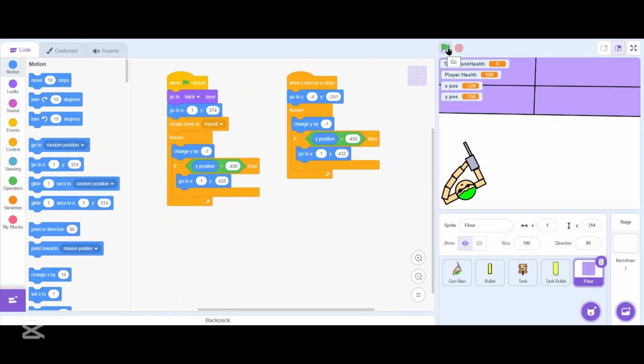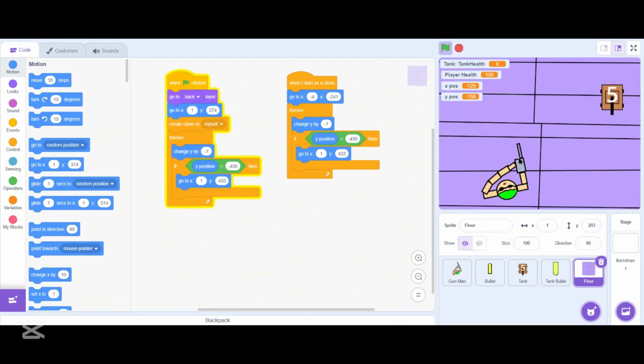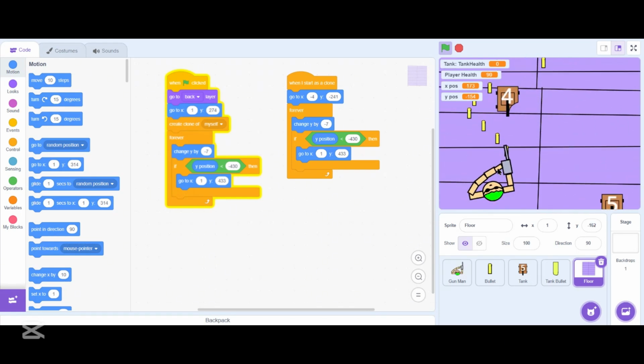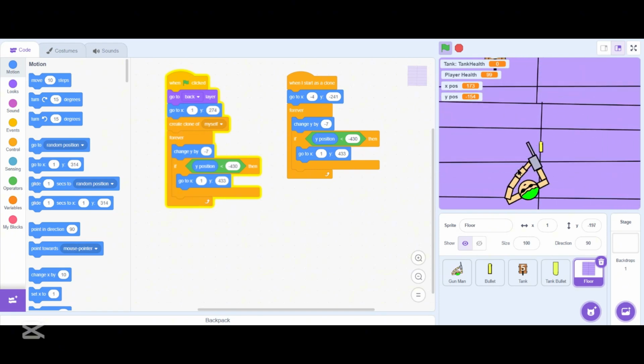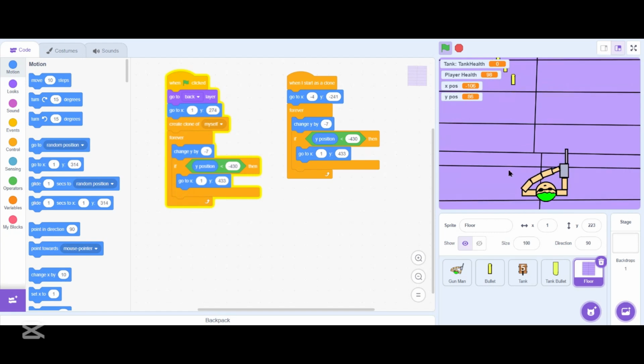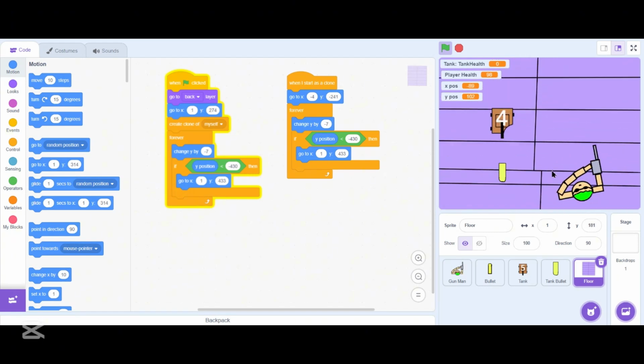Click on the green flag. Yeah, the floor is moving, and it will move forward. And now it looks like forward. The gunman looks like it is walking forward.